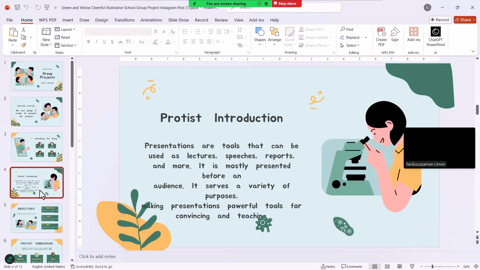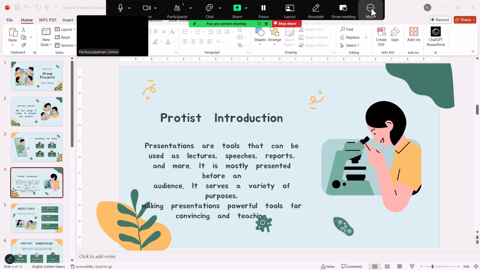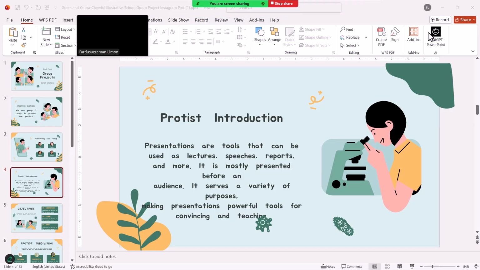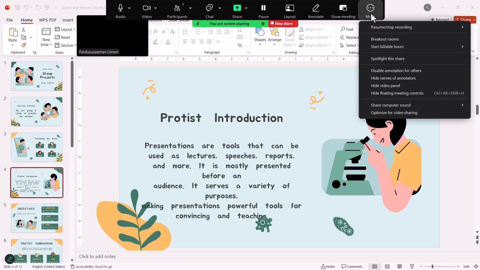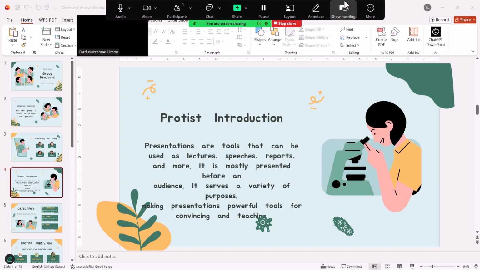Once your presentation is finished, hover at the top again to bring down the toolbar. Click More and select Pause or Stop Recording. If you paused your recording, you can resume it from there. Recording in progress. Or just select Stop Recording.